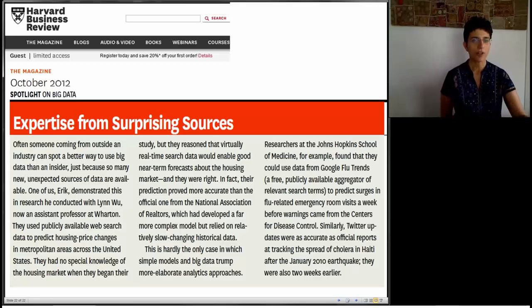I'm reading from the third column at the bottom. They had no special knowledge of the housing market when they began their study, but they reasoned that virtually real-time search data would enable good near-term forecasts about the housing market. And they were right. In fact, their prediction proved more accurate than the official one from the National Association of Realtors, which had developed a far more complex model, but relied on relatively slow changing historical data. This is hardly the only case in which simple models and big data trump more elaborate analytics approaches.